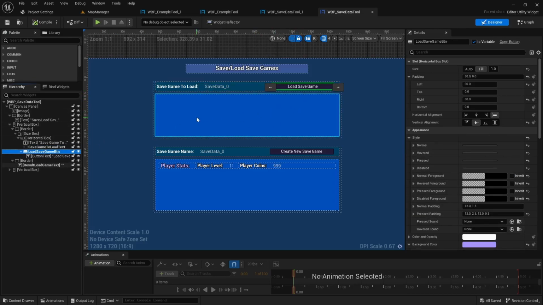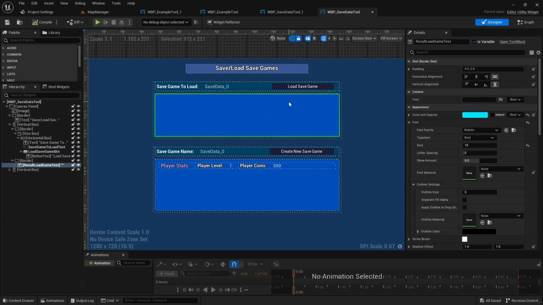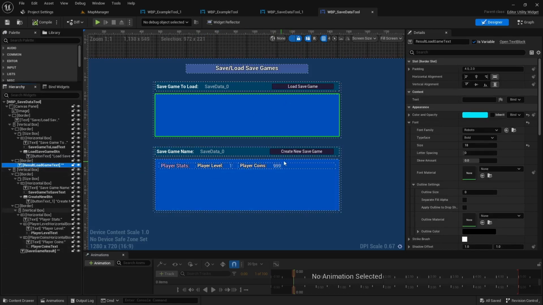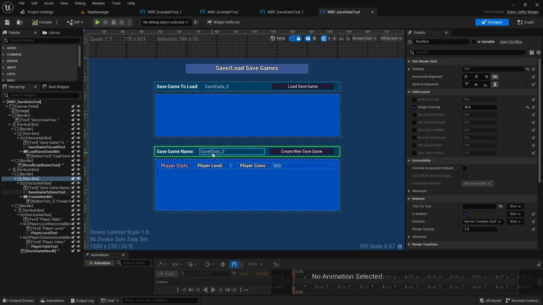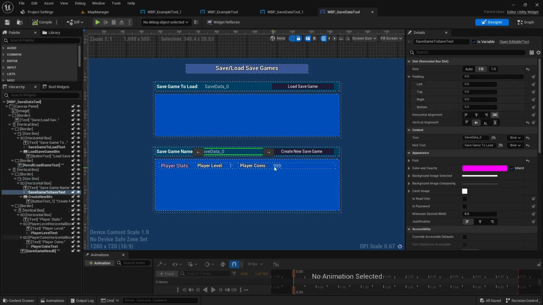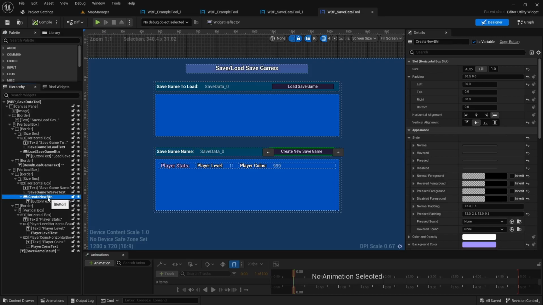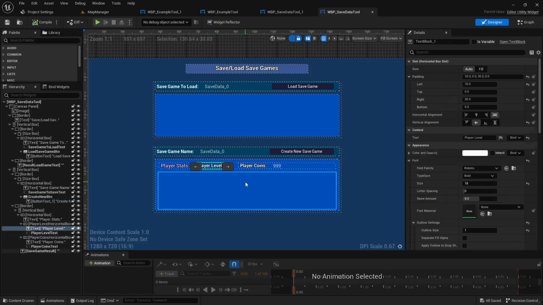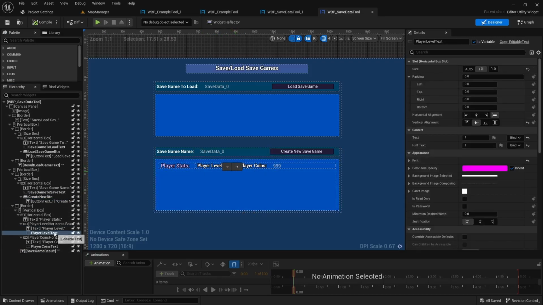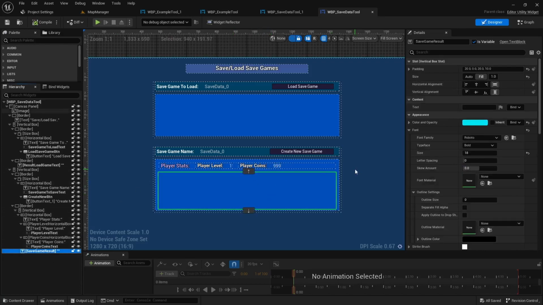So we have the button, and this is to show the results. And the other one, the create new save game, has again this editable text for giving a name to the save game. Then we have a button. Then we have some player stats, this one and this one. These are variables that I have for my save game, which I will show in a bit. And finally, the results to show the output.